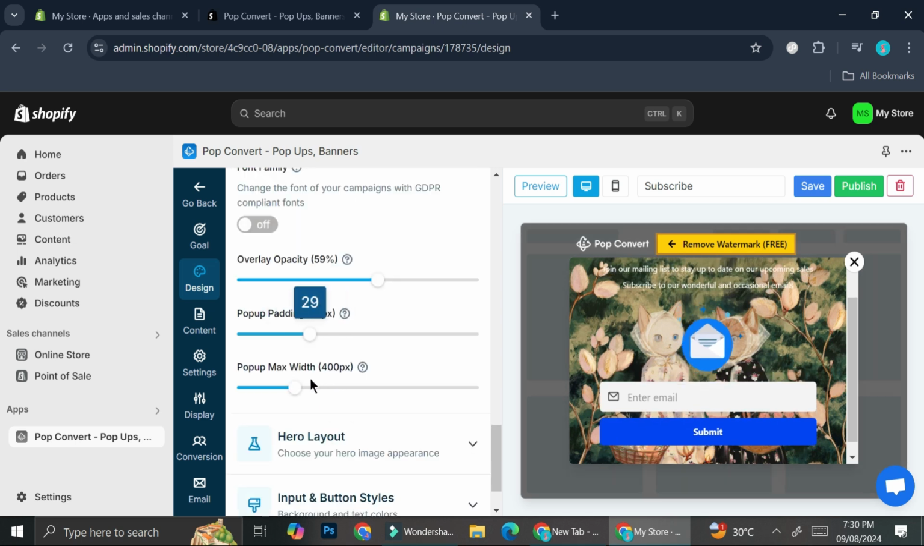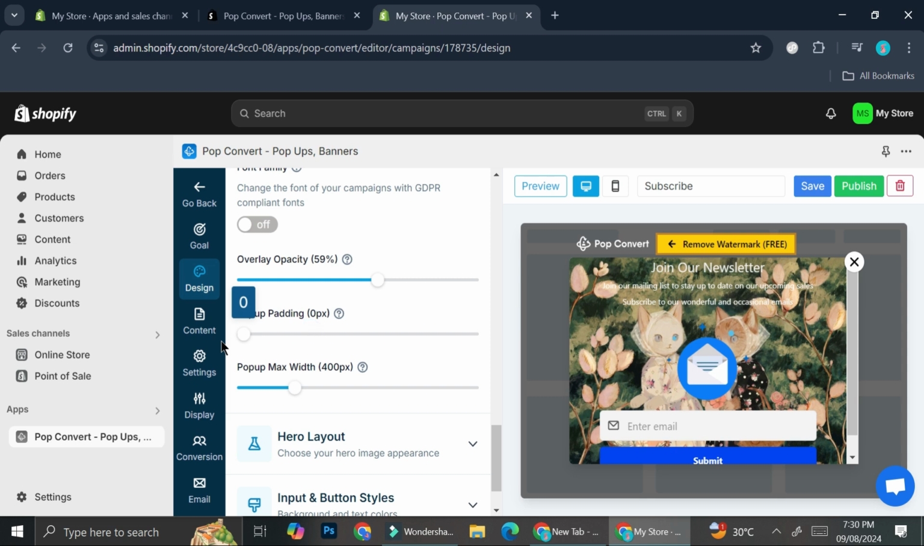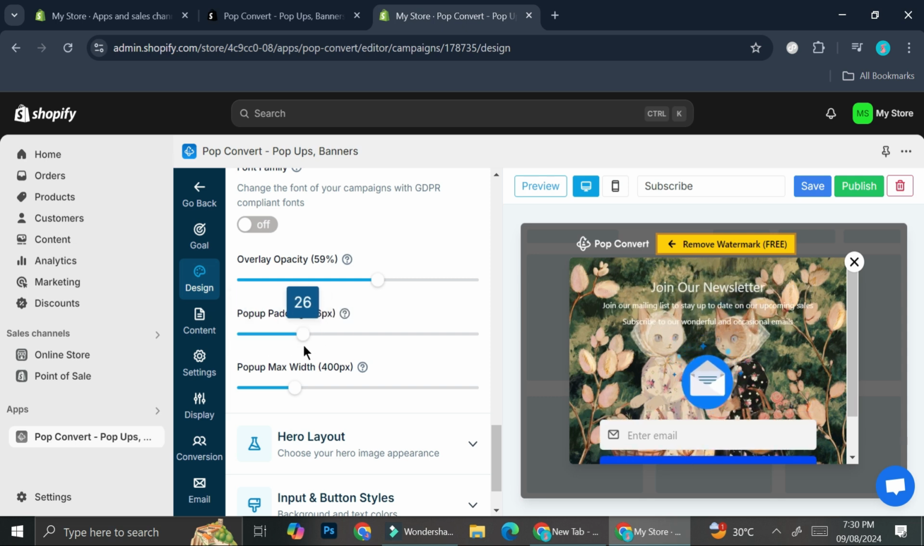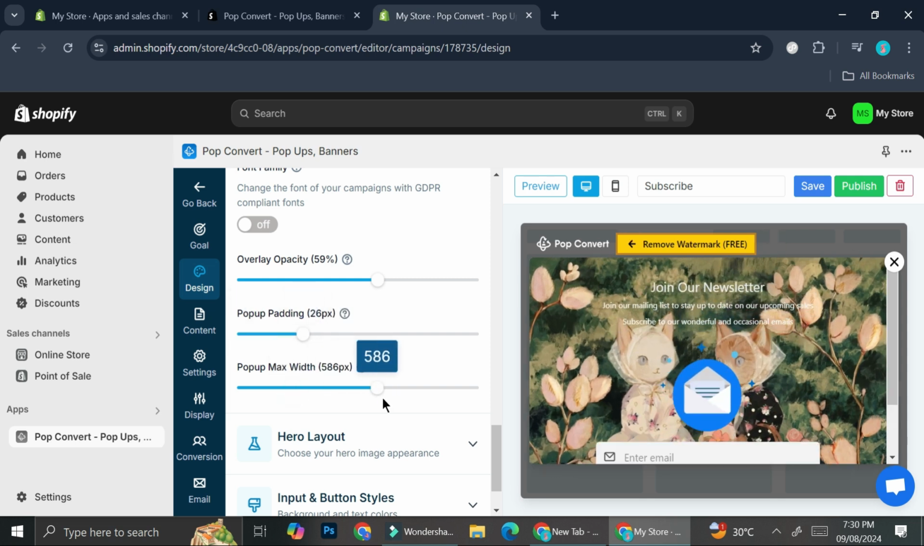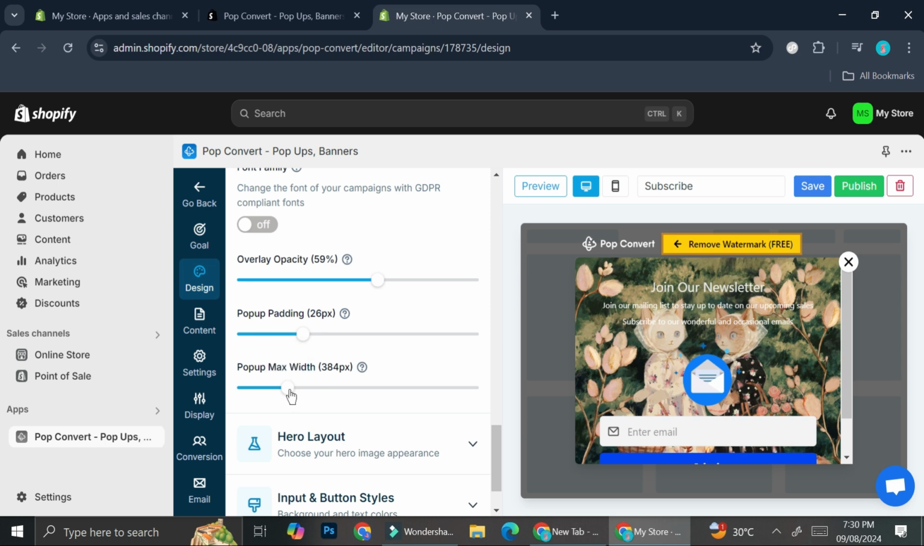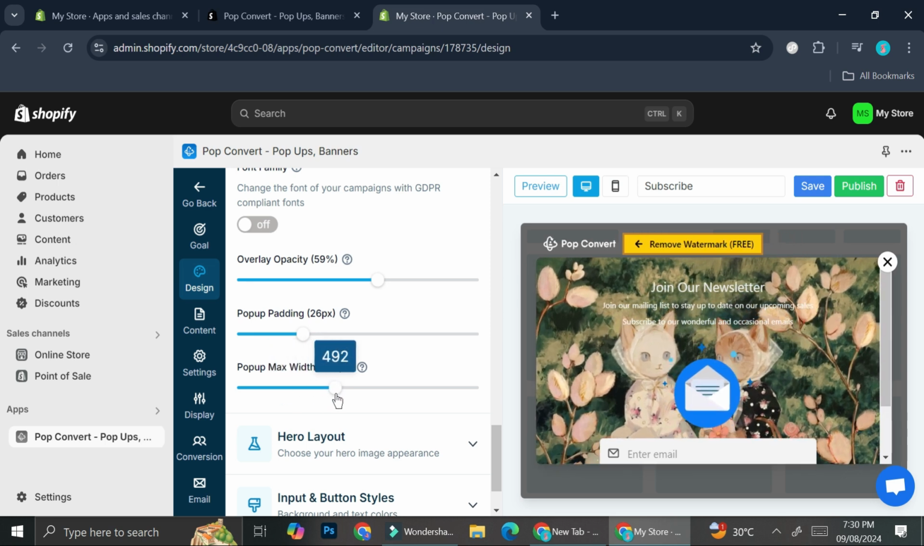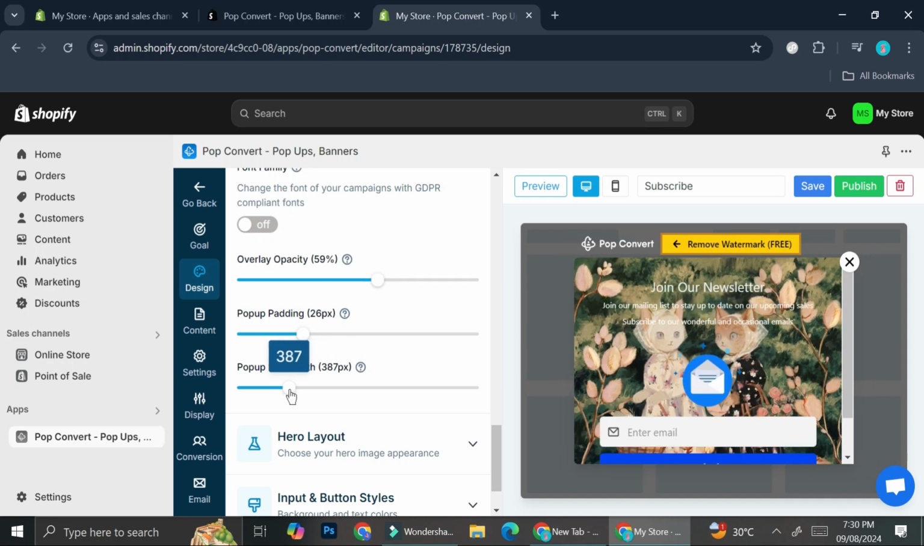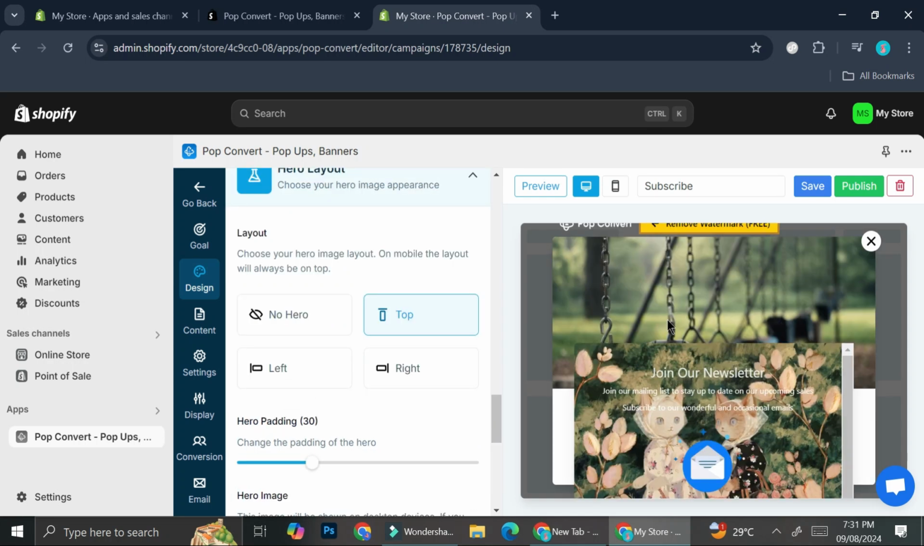Then you can adjust the pop-up padding according to how you want it to be. I think around 26 is fine. And you can adjust the size of your pop-up banner. So I think around this big is fine. You can edit your layout.